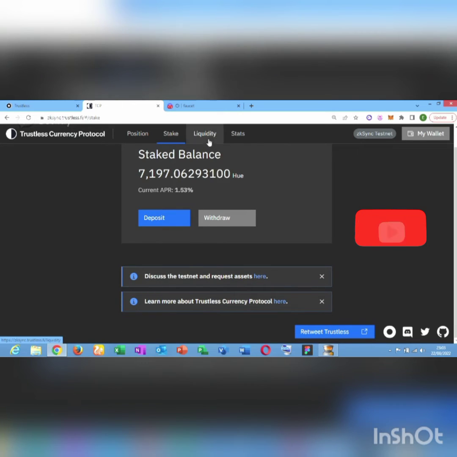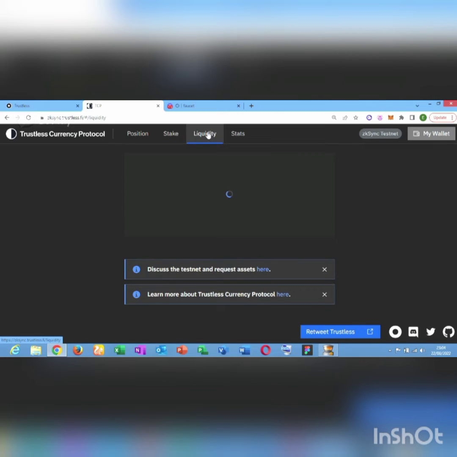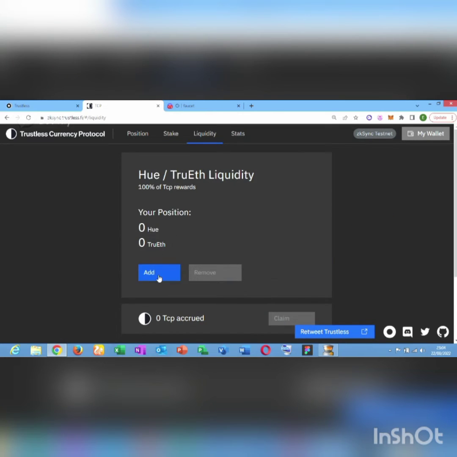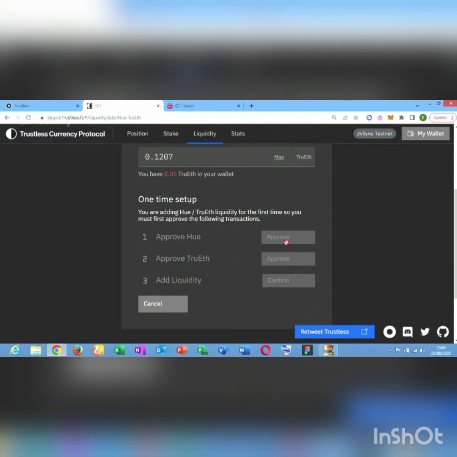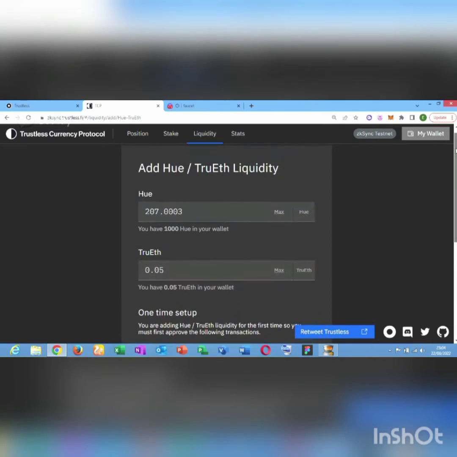After doing this, the next thing is to provide liquidity. Now, how do you provide liquidity? You just head over to liquidity, you click on add. Then I have 1000 HUE in my wallet, so I can decide to provide liquidity of 500 HUE, as the case may be. Let's say 500. So this is it, 500 HUE. I can decide to just click on max and approve.